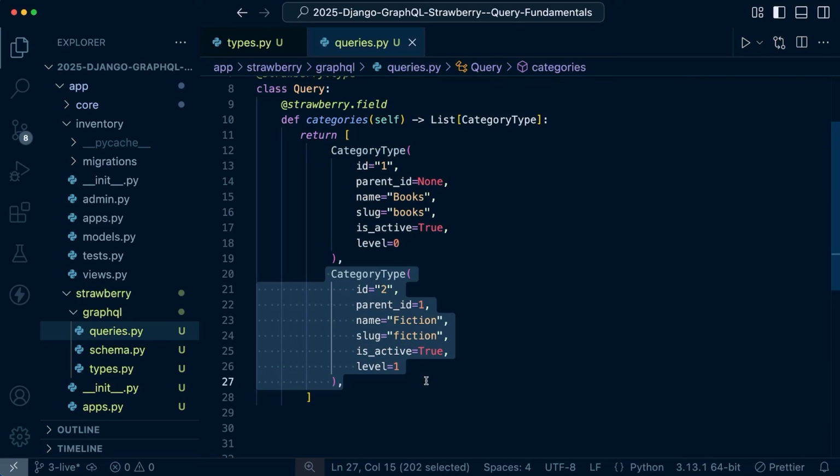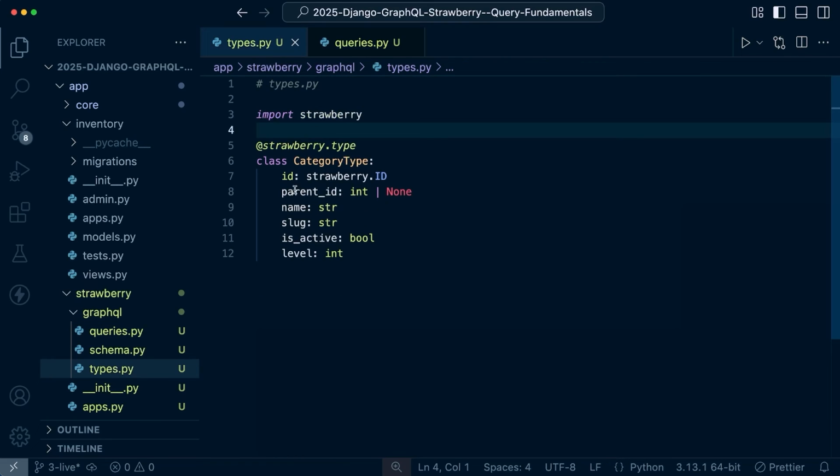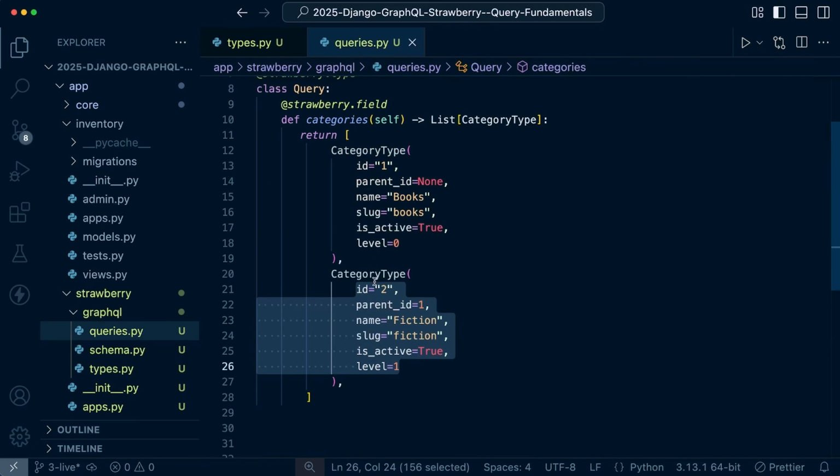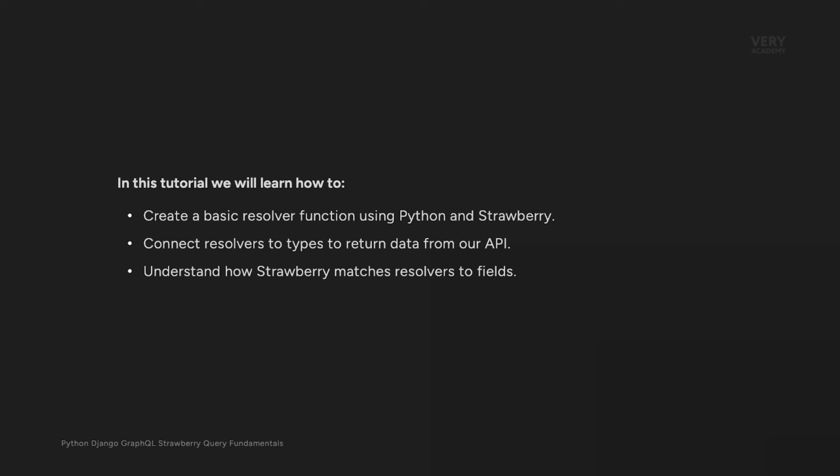So we have two category type objects. Notice that we're going to line up this data to our types. Okay, so that's lined up nicely to our type description. Okay, so we've just written now our first resolver function to return data in GraphQL using Strawberry. Now we did keep it simple by returning hard-coded values, but what matters is that now you understand how a resolver works. You define a function, you decorate it with Strawberry field, and you return data that matches your type. So this is the foundation for connecting your API to real data later on.